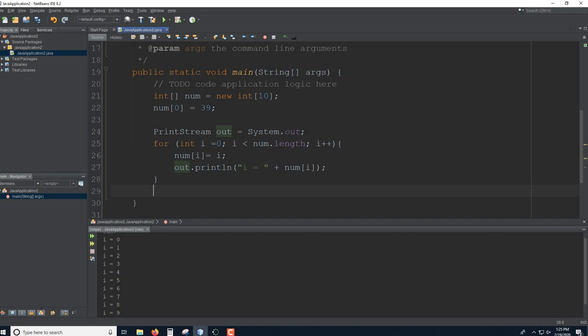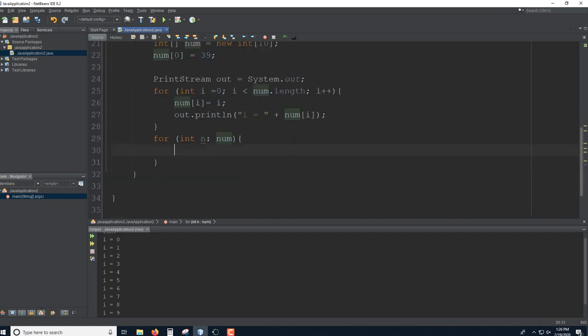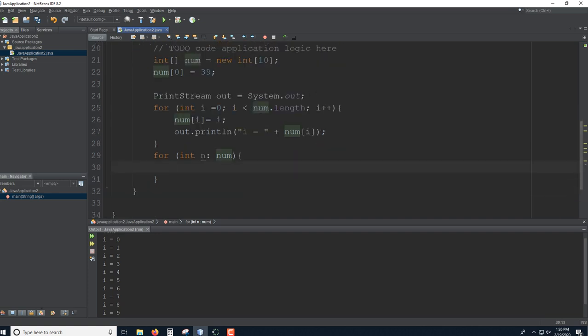All right, let's display the entire thing. We can say this is kind of like an enhanced for loop or an auto for loop. We're going to do int n, and then we give the name of the array, which is num. And so this is the data type of the array. This is what we are going to refer to an element as. So this is not short for num, this is short for num sub something. This is short for num sub I.